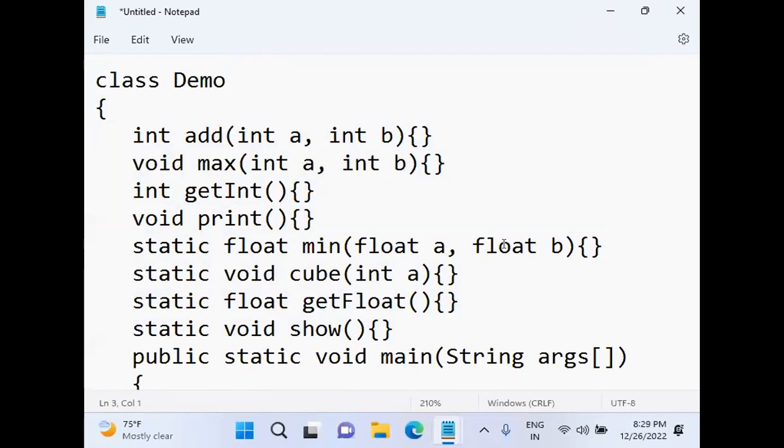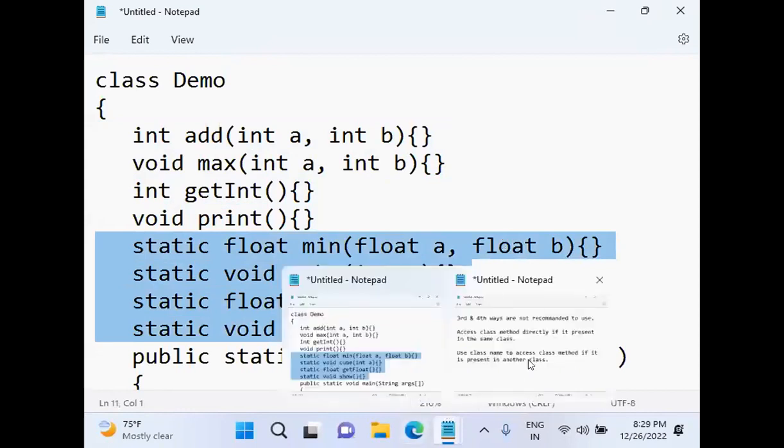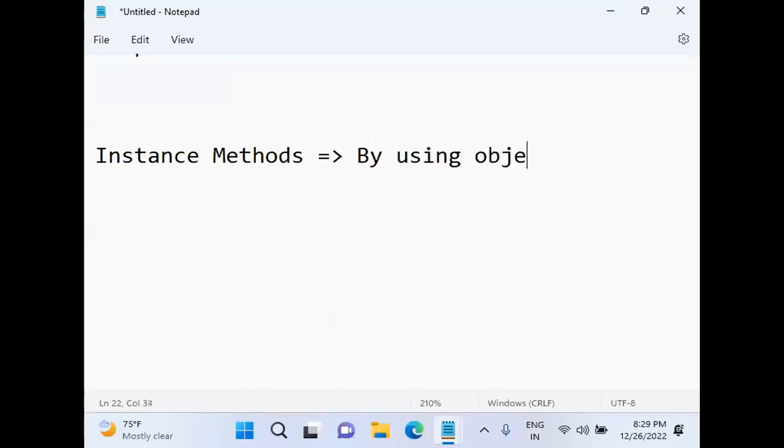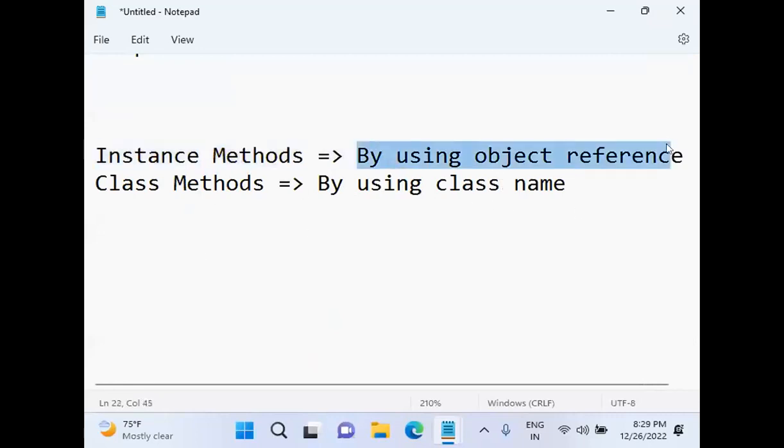Of all these methods, 4 methods are instance methods and 4 methods are class methods. Now, instance methods, how many ways to access? What are those? Instance methods, 2 ways to access. But what you do is, by using an object reference, you try to call. Next, class methods, how many ways to access? By using the class name. Instance methods, maximum times we use an object reference. Class methods, maximum times we use the class name.